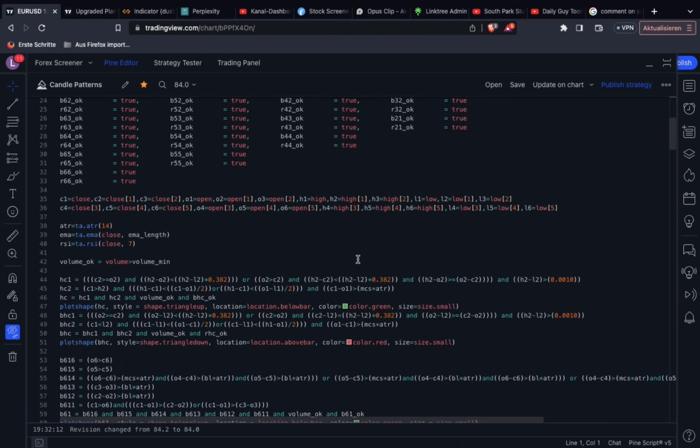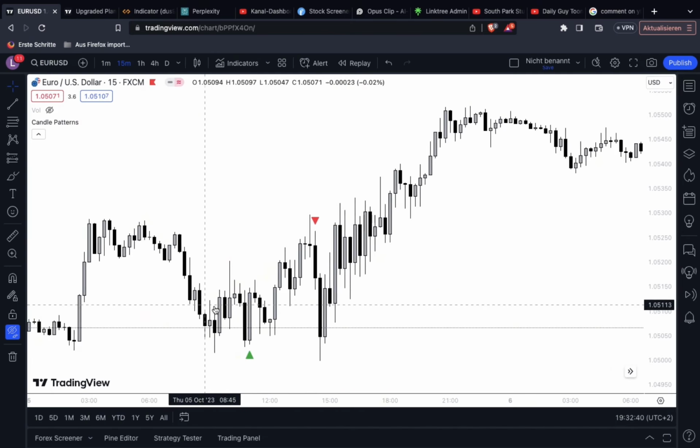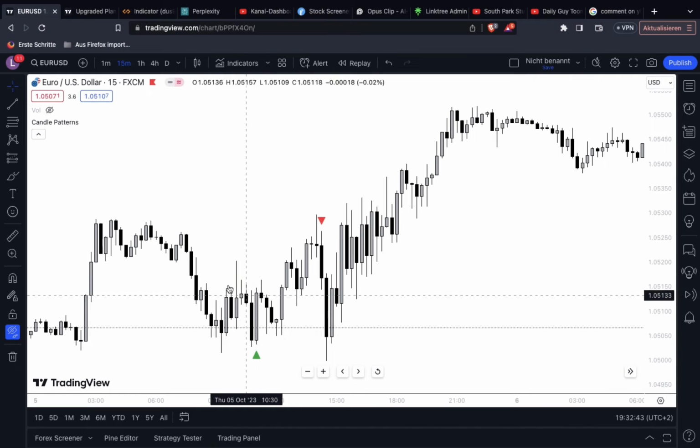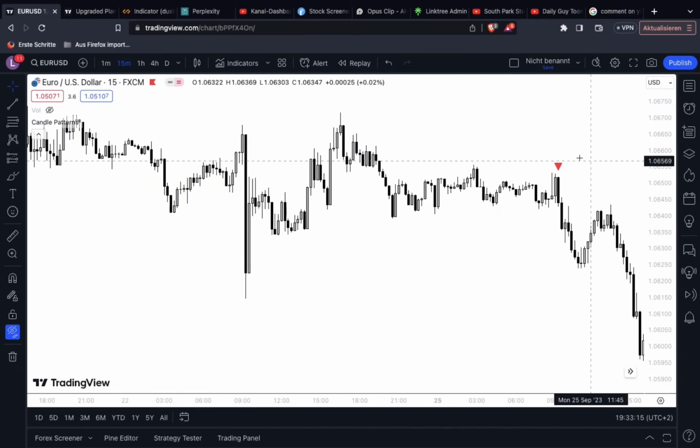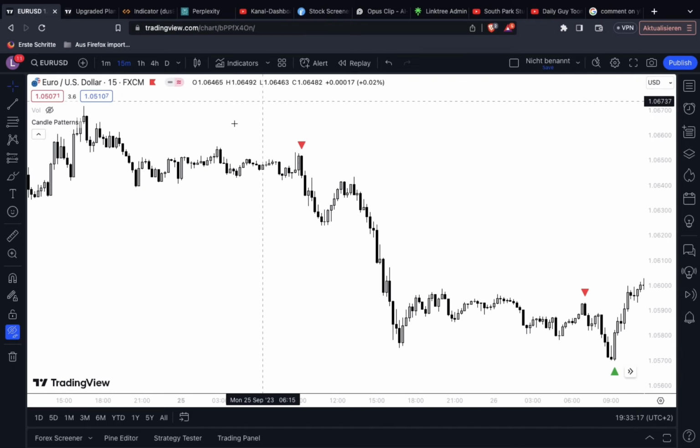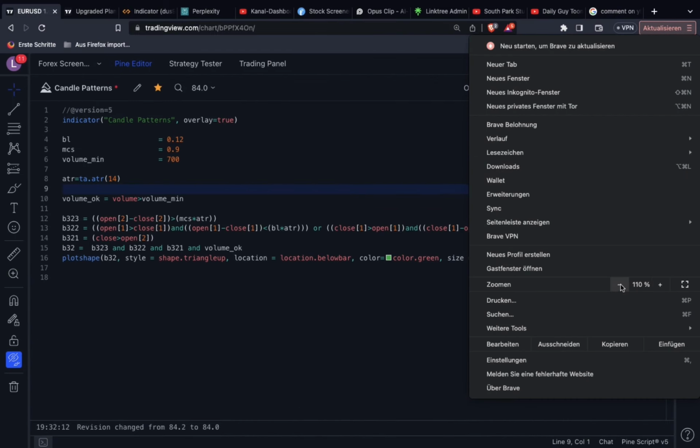The code we're looking at is my reversal candle pattern indicator. It simply detects candle patterns that might indicate a big reversal. Now let's see how I made this indicator. I'm going to zoom in so you can see it better.